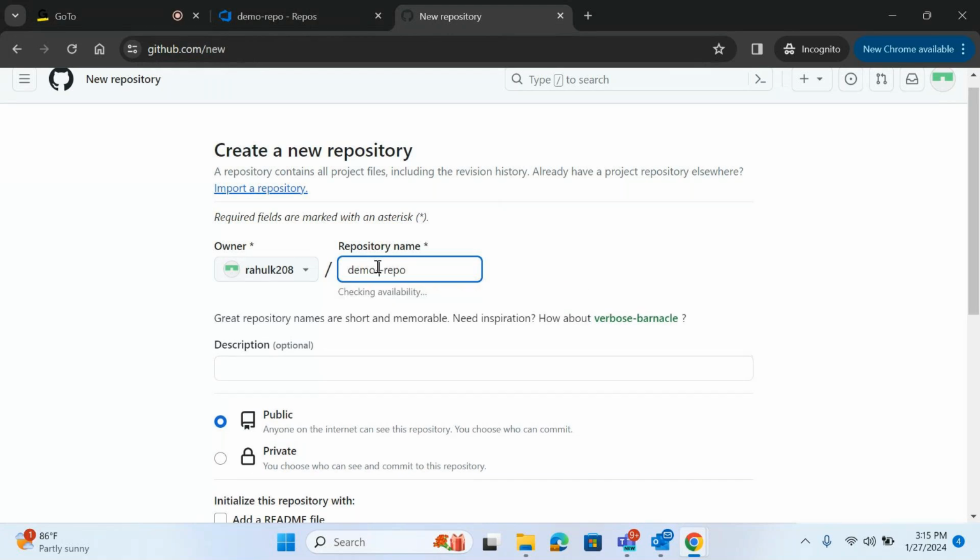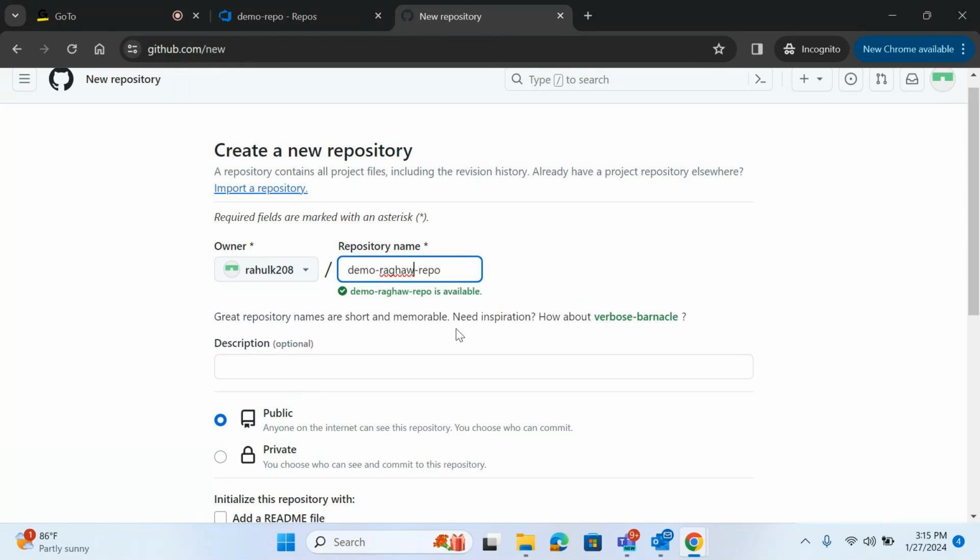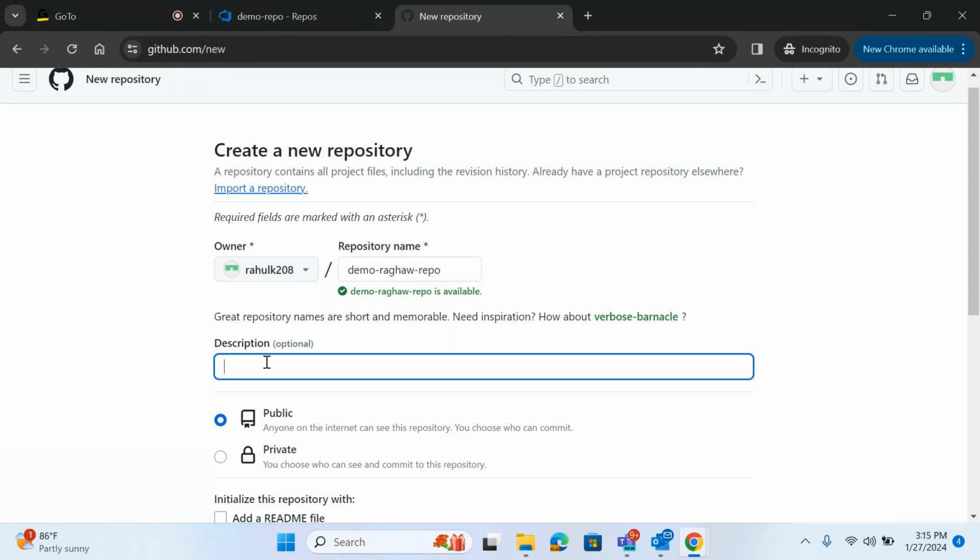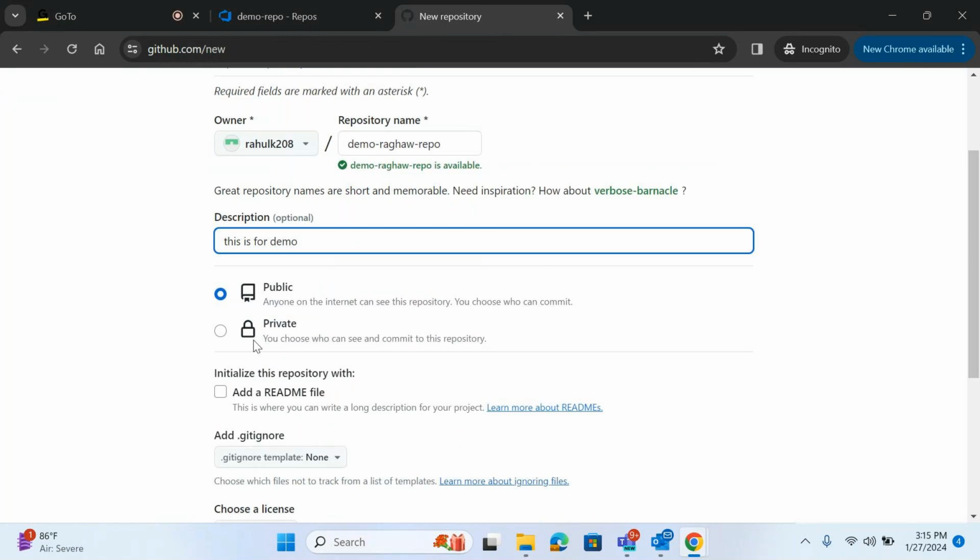Demo repo is already there. I'll create a demo raw repo. Okay, now the description is... We'll create a public repository, because you don't want to expose our code. See, here also we have the same functionality, right?